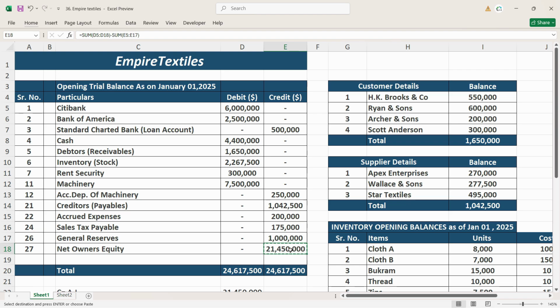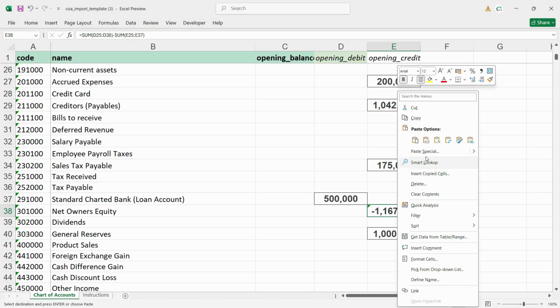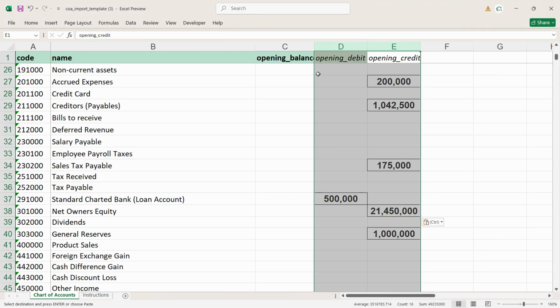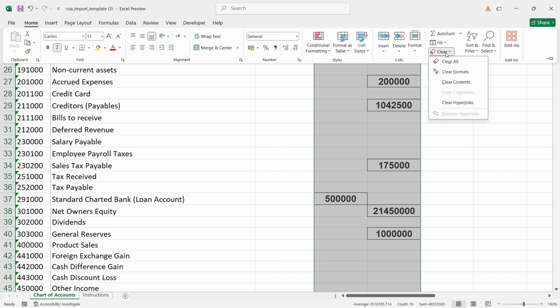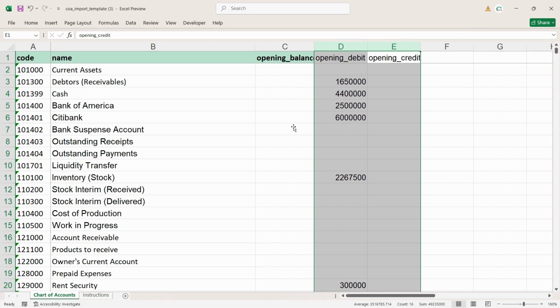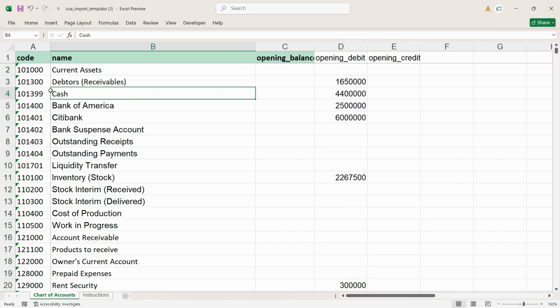Okay, this is a formula. So I'll just copy this one and paste here as values. Now we will select both of these fields and in the home tab, we'll make it a general format so that all the commas can be removed. And if you want to remove all the formatting, you can just click on clear and clear formats. So it will be in the default sequence. After that, we can just save this.